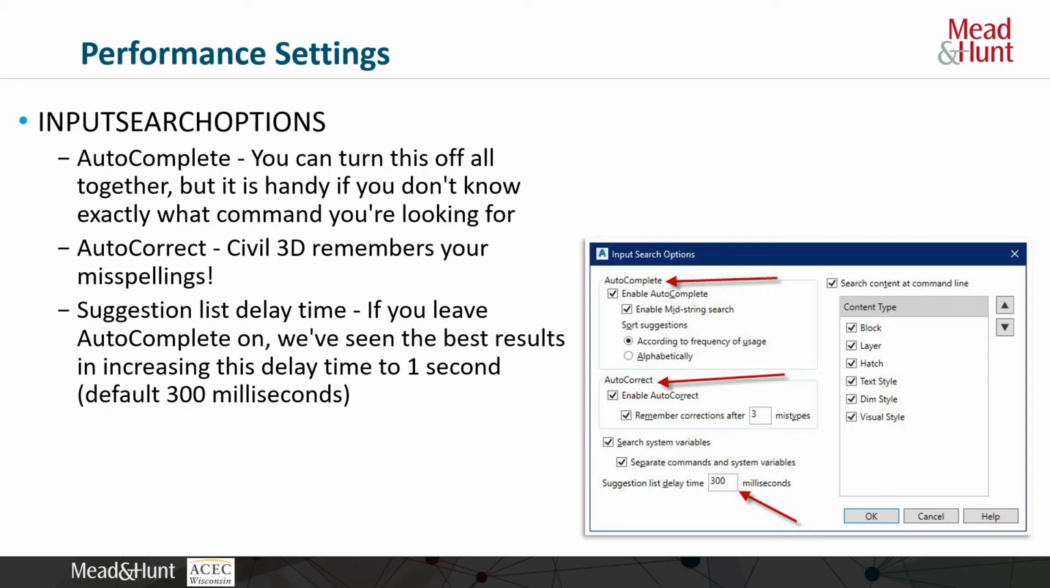And then there's also autocorrect. I personally leave autocorrect on because I am a terrible speller, and Civil 3D will remember our misspellings of commands and actually give us the command that we want. So it's something that's very useful, but if you don't need it, I recommend turning it off because it does use a little bit more processing.